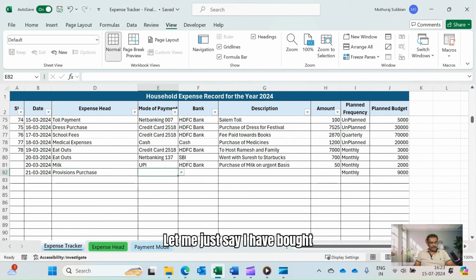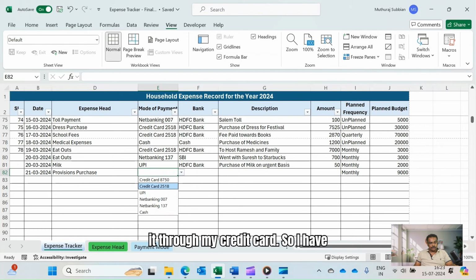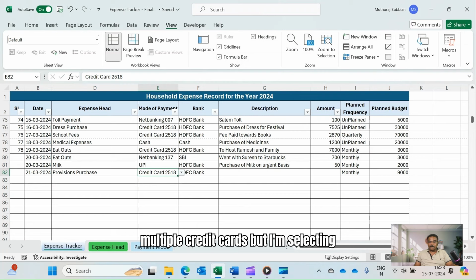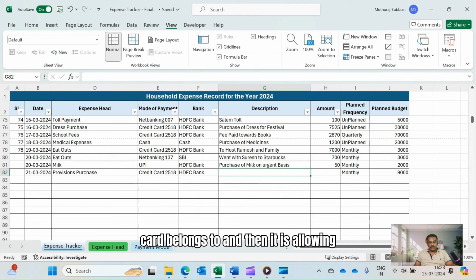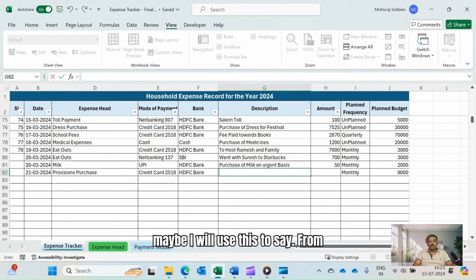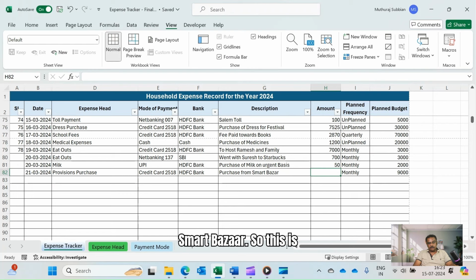Let me say I have bought some provisions or ration, and I paid through my credit card. I have multiple credit cards, so I select the credit card through which I have paid. As soon as I select the credit card, it displays which bank that credit card belongs to. Then it allows me to enter some description. Maybe I will use this to say where I purchased from: Smart Bazaar. This is the shop from which I purchased, but I'm writing it as a narration.